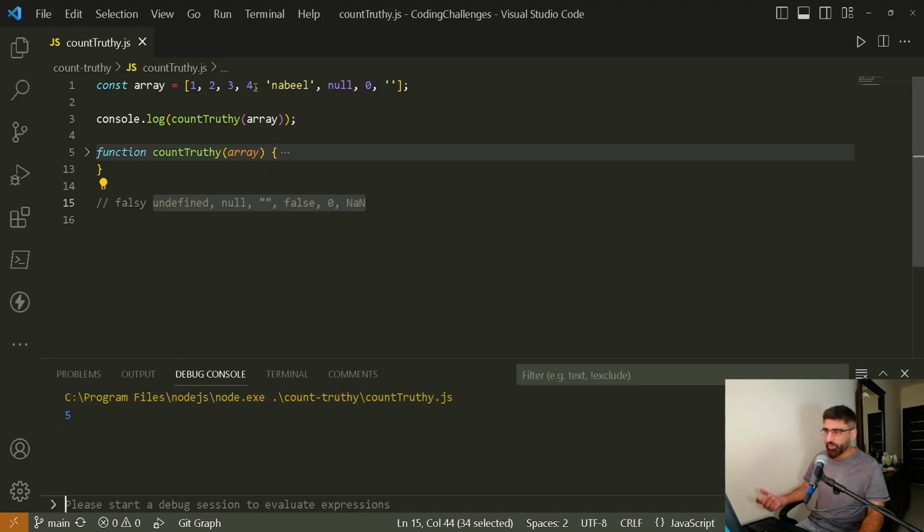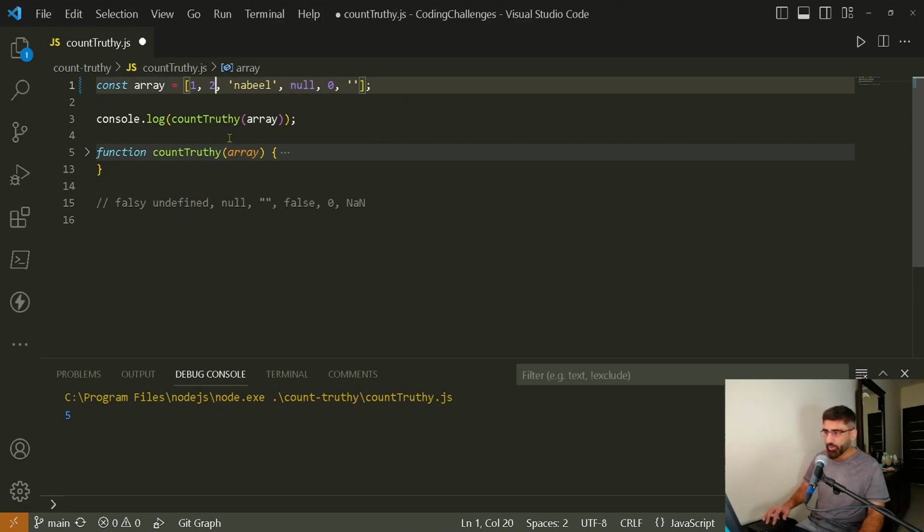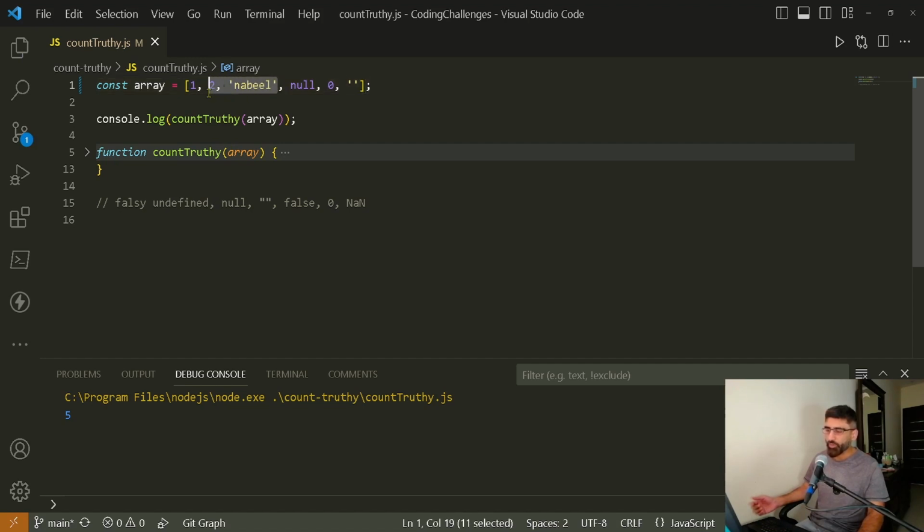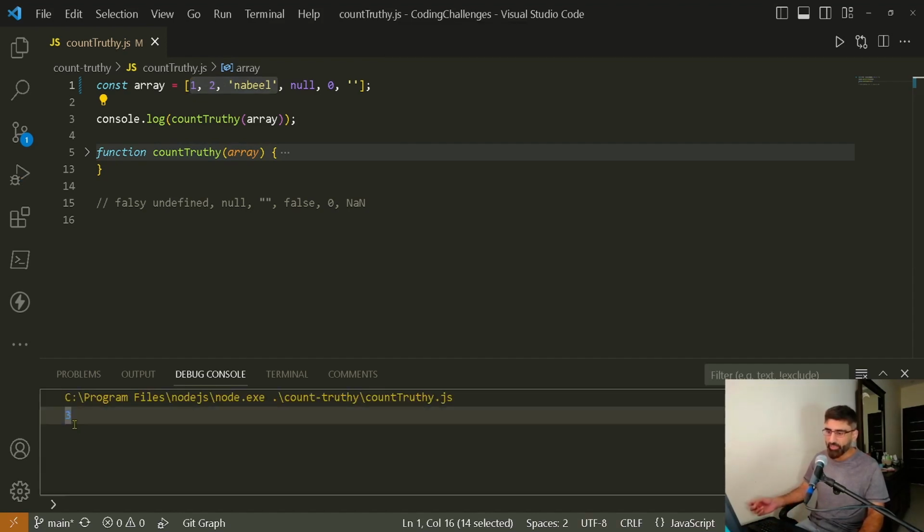Let's say we take out two of these truthies from here, and now we only have 1, 2, and 3 truthies and 3 falsies. The function is going to count only these 3 truthies, and it's going to display over here. If we press F5 on the console, we are going to get how many truthies there are.